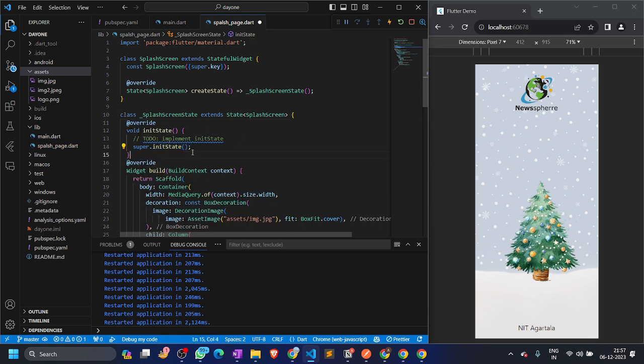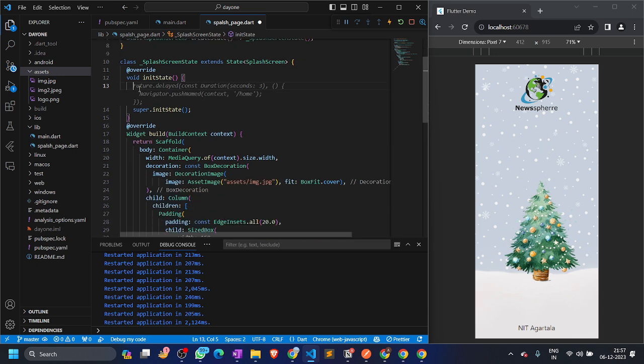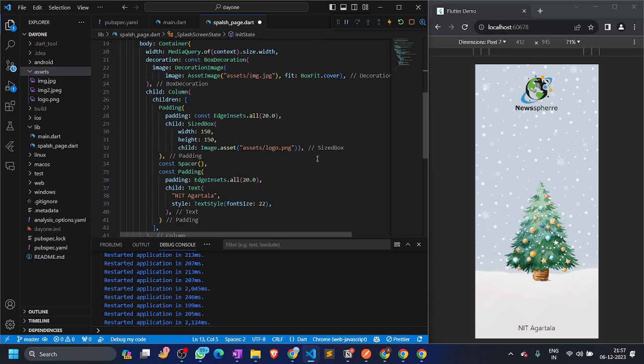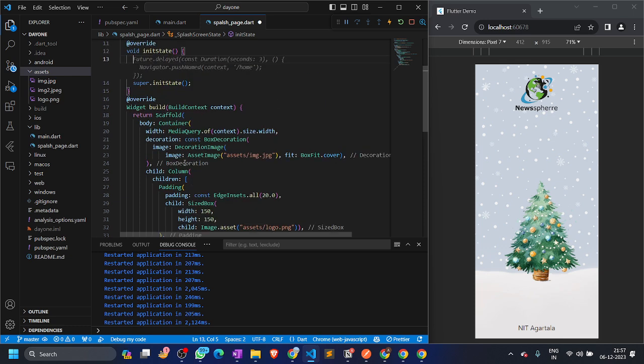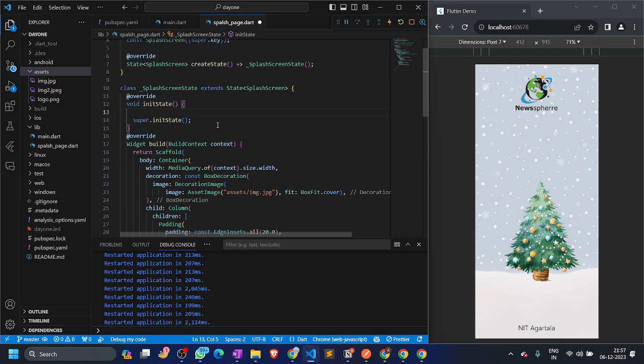So I'll show you in a minute. Let's remove this. So what happens with Flutter is, whenever this page is loaded, first this init state is called, and after that this build function is called, and it draws all this UI onto this page. So in the init state, I'll write this logic that waits for 5 seconds and navigates to the home page.